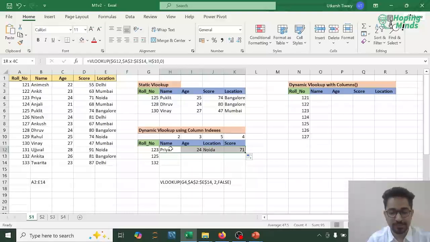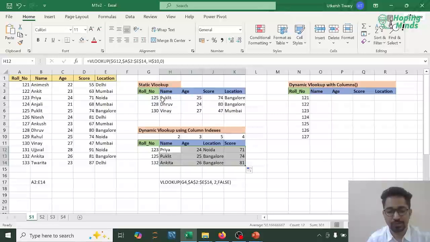Now I can drag this. So this is a horizontal drag, and then I can drag this vertically as well. So for 125 the information is Pulkit, and over here we have Anita for 132, and all the details are correct. As you can see, all the details are correct. So this is another approach.